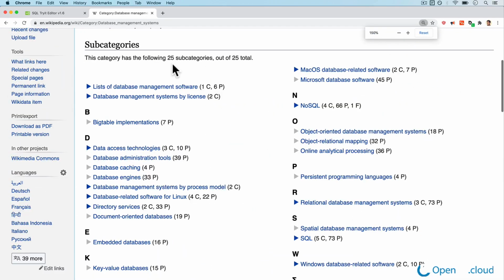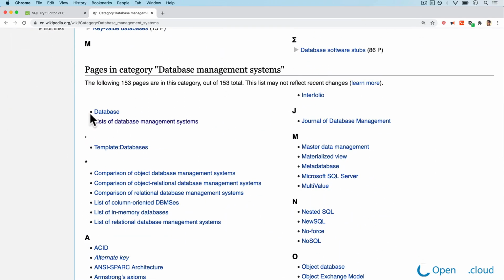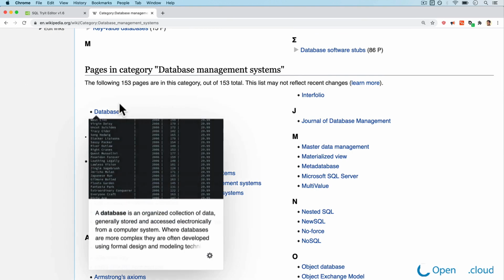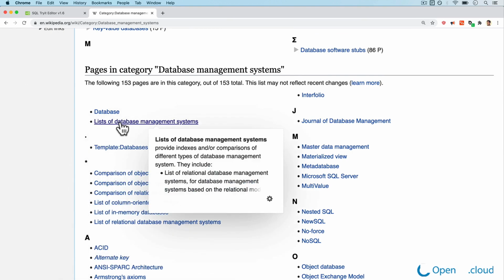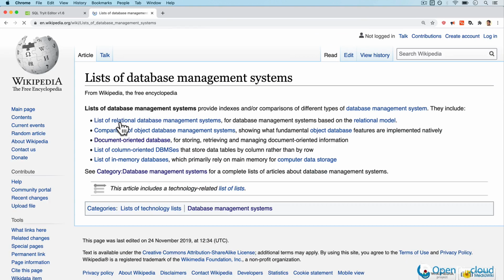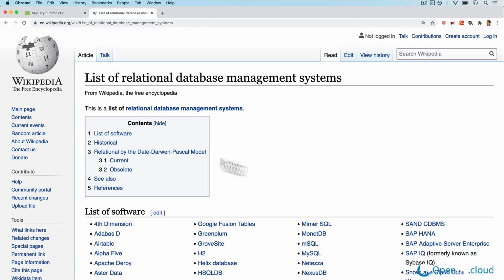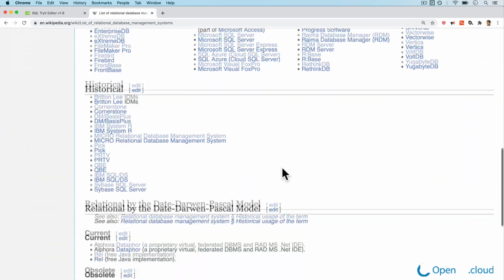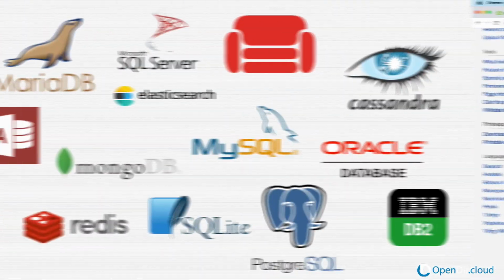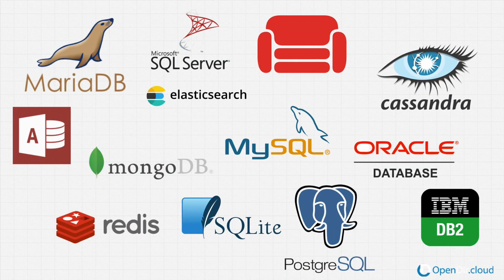Once again, if we go to databases, we get a list of databases or lists of database management systems. So let's look at a list of database management systems. And again, there are a ton. Now, if we click on, let's say, the first link, yeah, that's a lot of databases. Now, you're never going to use all these databases. Throughout your career, you'll probably touch just a few, probably less than 5. Most people might just have 2 or 3 databases that they work with.